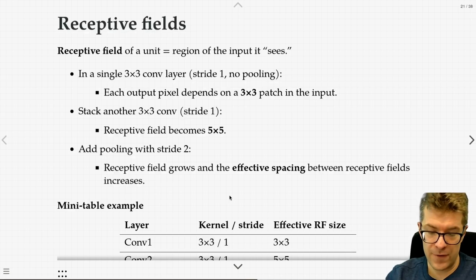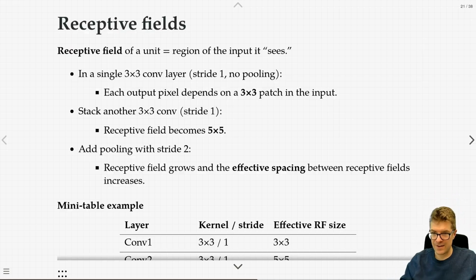So the receptive field of a unit is essentially how much of the region it sees. Oh, there I am again. Hopefully I can do this without breaking anything. Excellent. Good.